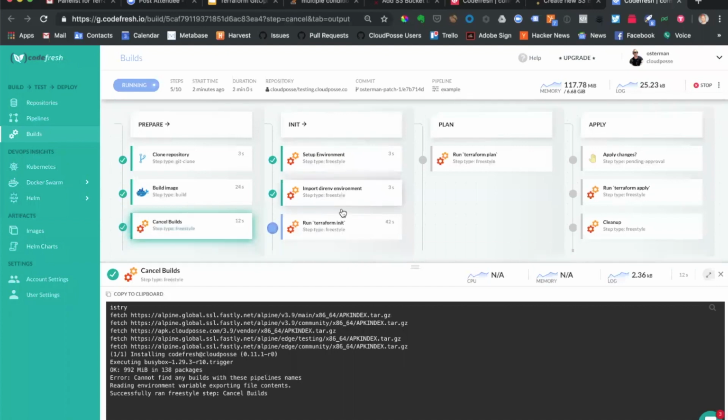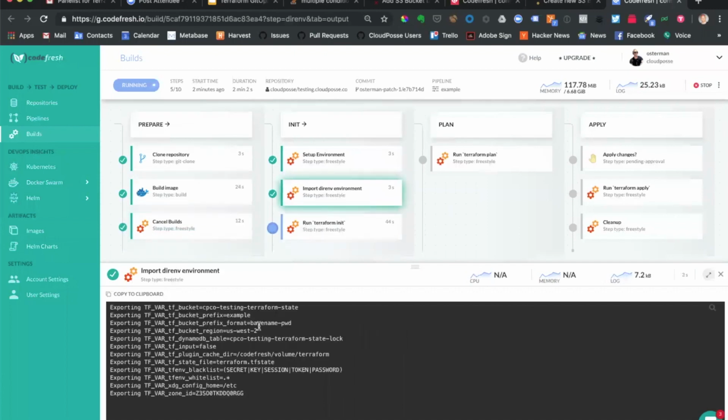So here we've done some things. One of the things that we use a lot is dir-env. So we've added support for dir-env in our Codefresh pipeline. The reason why dir-env is really nice, especially in combination with Codefresh.